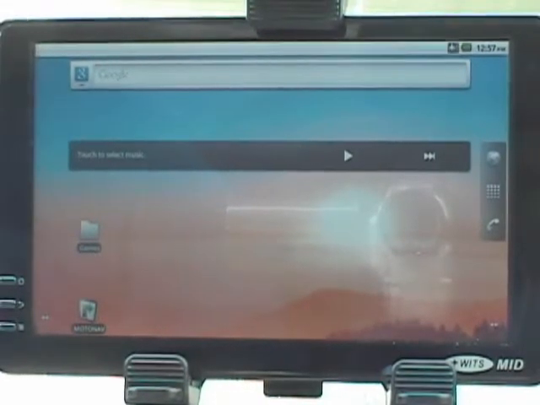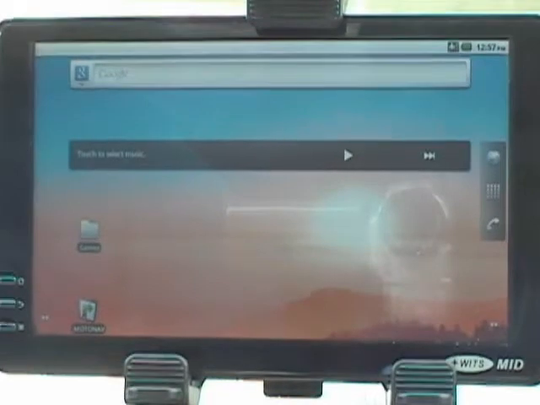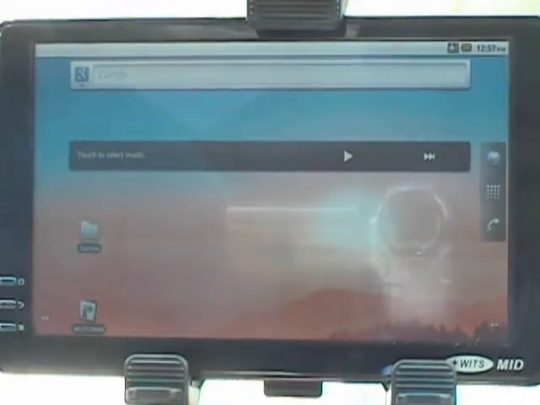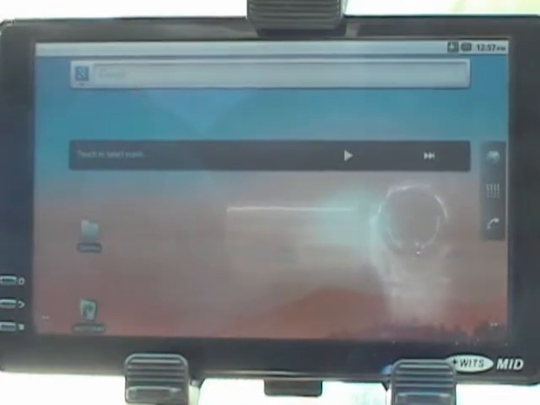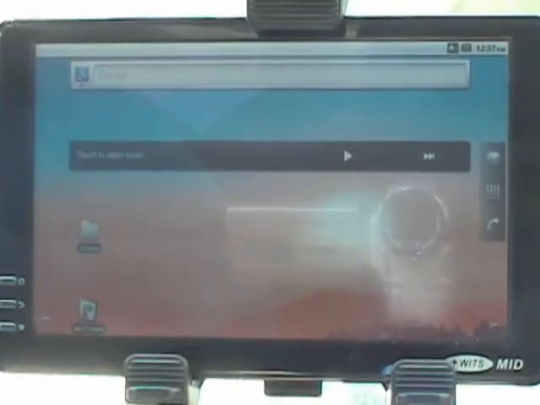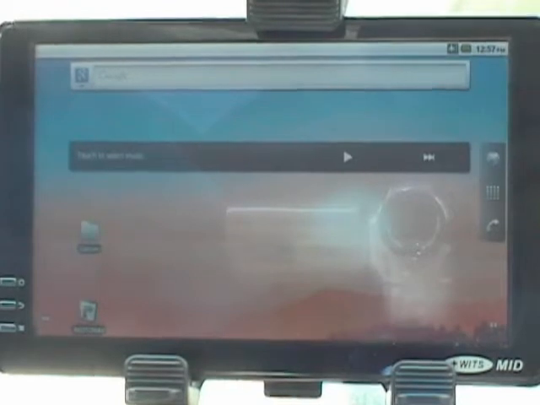Today I'm going to be demonstrating for you the GPS functionality of the A81-E Witstech Smart MID running Android 2.2, and the GPS program I'm using is Motonav. And so here I am in my vehicle, and I will load up Motonav.